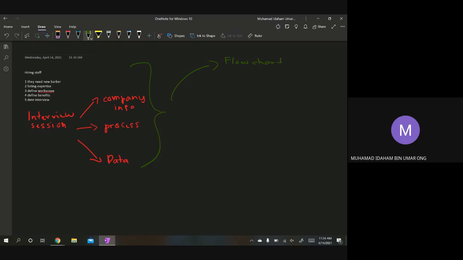flowchart. Okay, now for this flowchart, the common elements of a flowchart: you start, and then you define that first they list expertise, expertise needed, list benefit and salary. And then later, usually this is represented as a box. Just keep it simple. We just want to know the process.